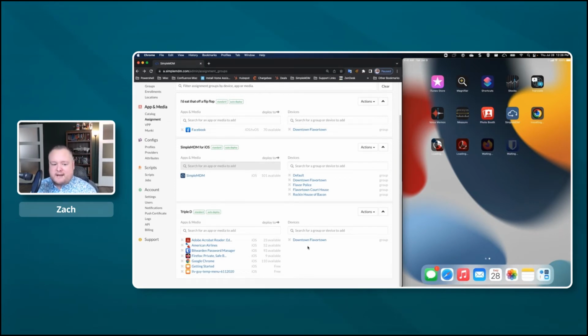So it's a one-to-one relationship between device groups. So I can't have my iPad in downtown Flavortown as well as Flavortown Police Department, but I can have it in Triple D, and I'd eat that off a flip-flop, right? These are all real quotes said by Guy Fieri. The career this man has is insane.